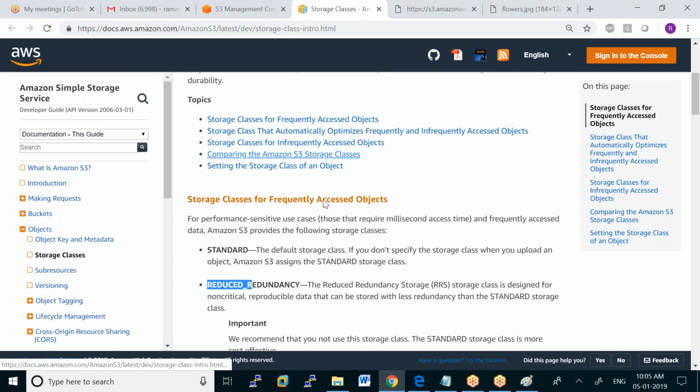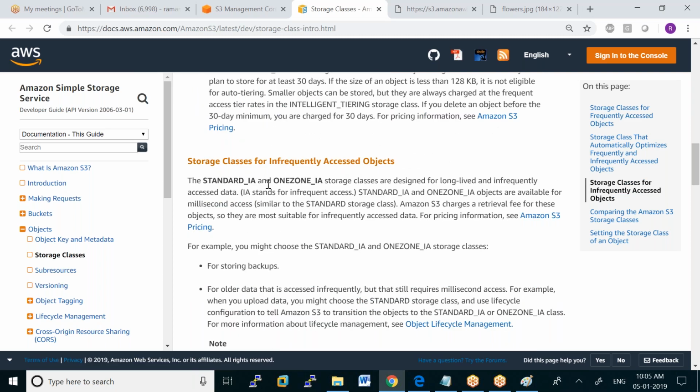Apart from that, we have other options called standard infrequent access and one zone infrequent access. If you are not accessing the data frequently, you can store data in infrequent access. Here you pay a little bit less because of low cost hardware. In standard infrequent access, the retrieval time will be a little bit more compared to the default standard. Even though the performance is lower, the cost is also less.